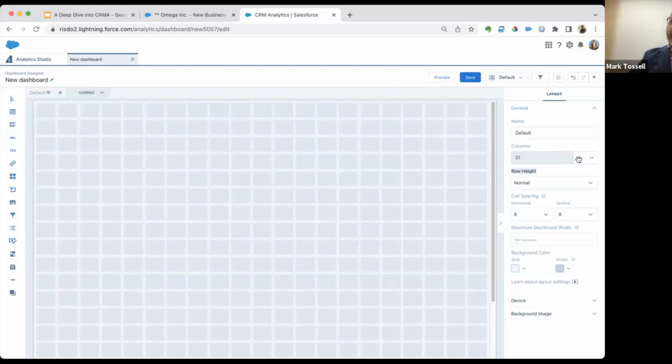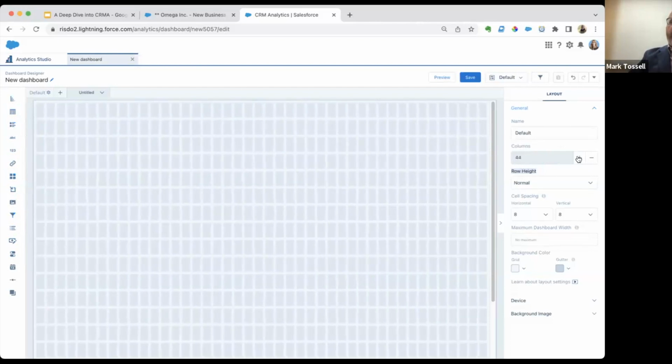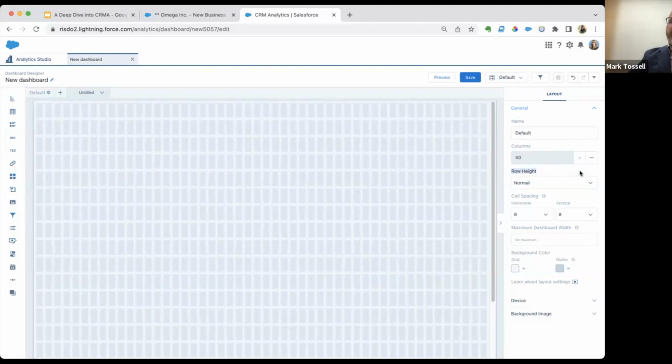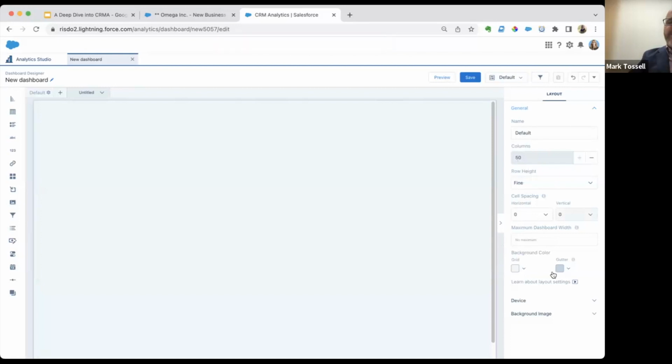Now, what I'm going to do firstly is follow some best practice around my setup. I find it's really annoying to build out a dashboard with only 10, 12, 15 columns because it really limits your flexibility. And the same is true of the row height. And this is how I usually set up my dashboards.